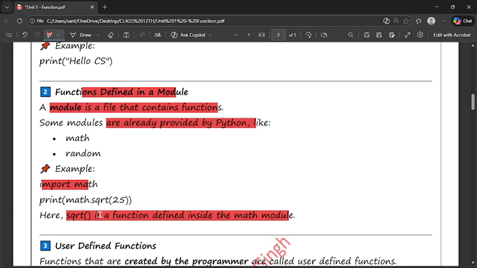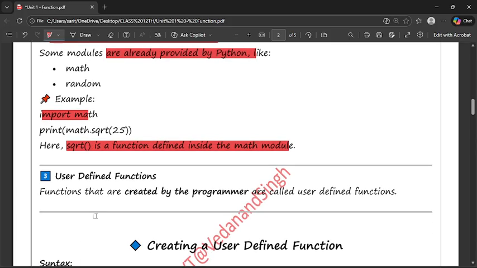Imagine a science lab. Inside the science lab, you cannot create any instrument, you just use them. Modules work in the same way. Now the third type is user defined functions.